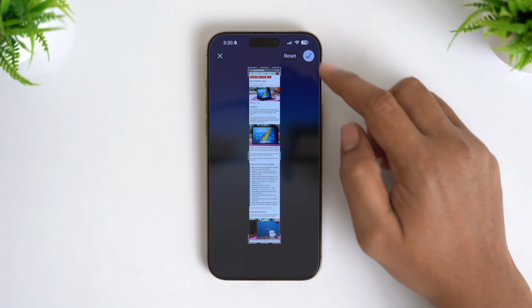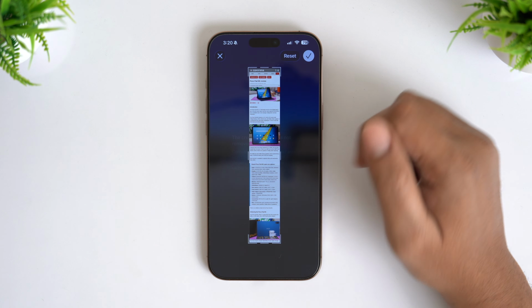Safari looks simple on the surface, but once you start using these features, it feels like a completely different browser.